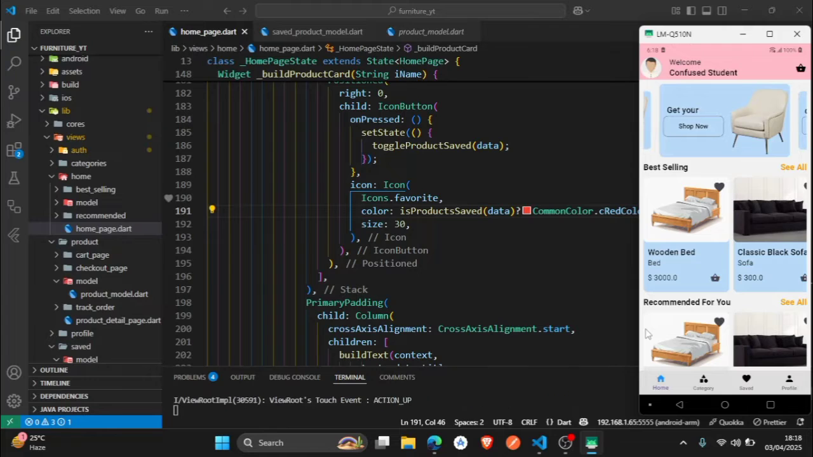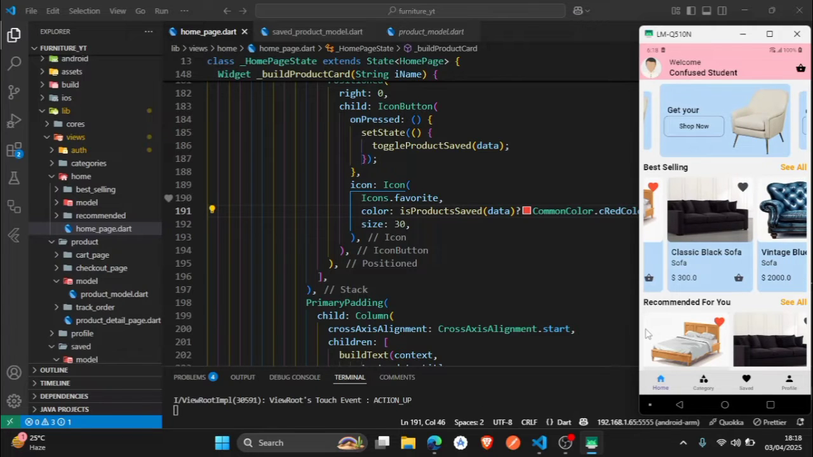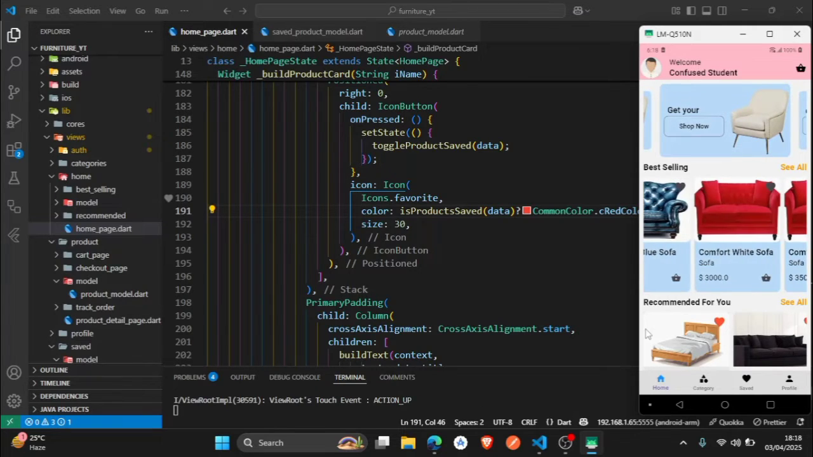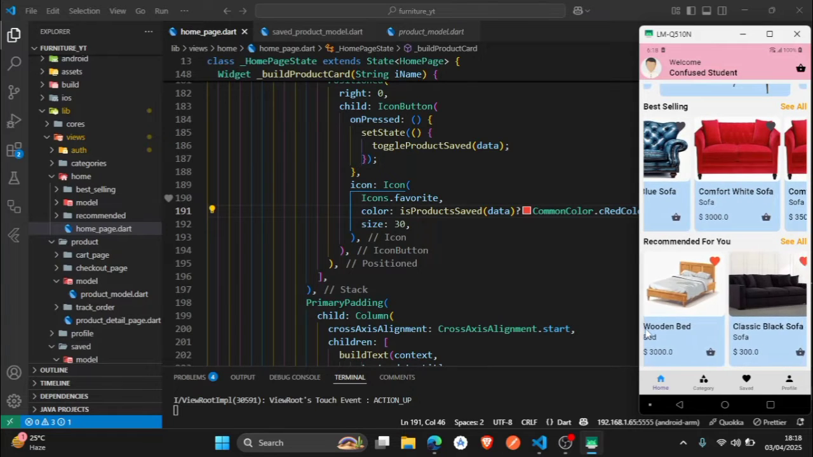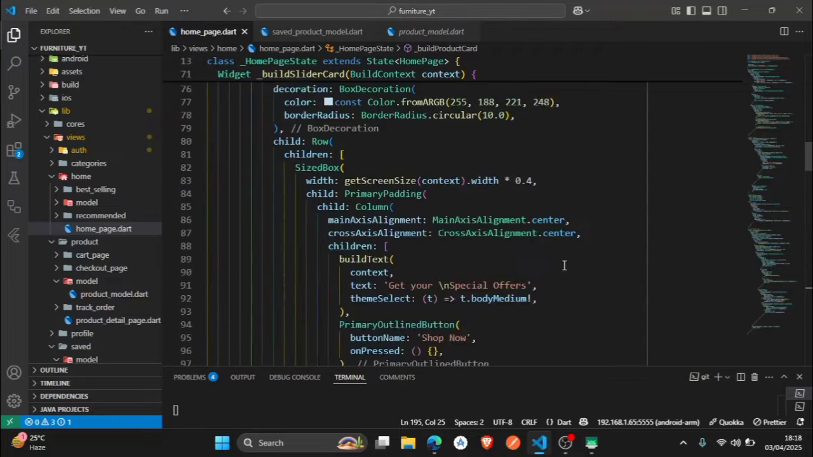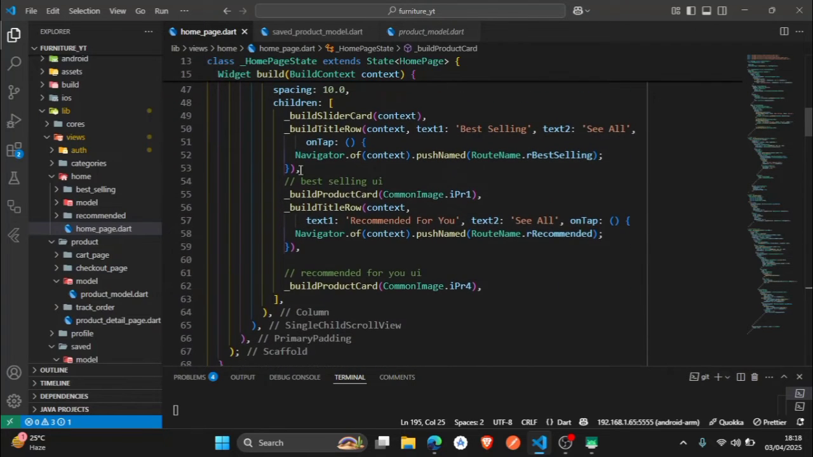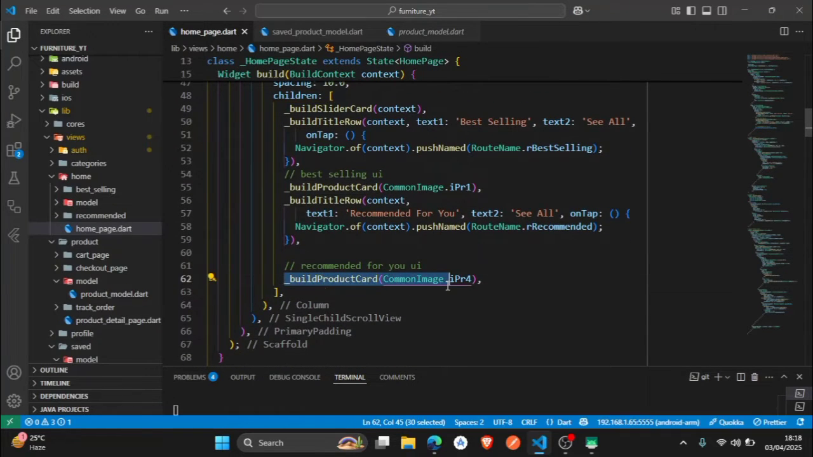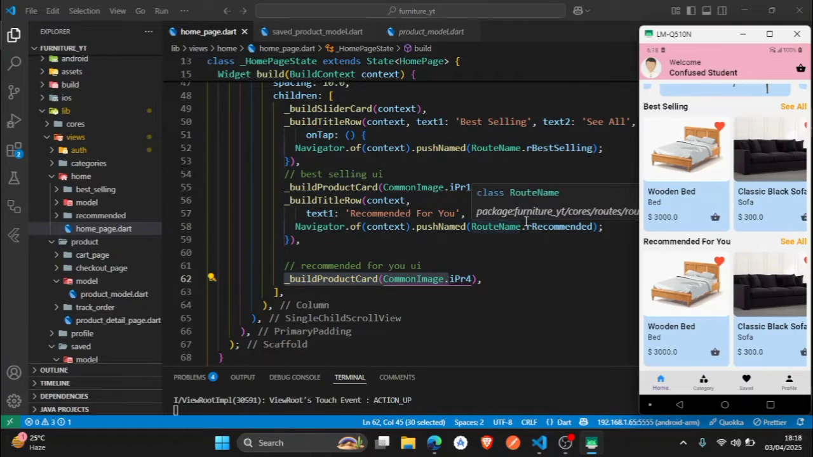Okay, so if I click on this, here you can see the icon color has been changed to red. Okay, so again, here the same below also has been in red color, because at the top what we have done is we have passed use same this function. Okay, so that's why this issue has been shown. Now if I click on this icon button again, this is removed. Here you can see this has been removed.